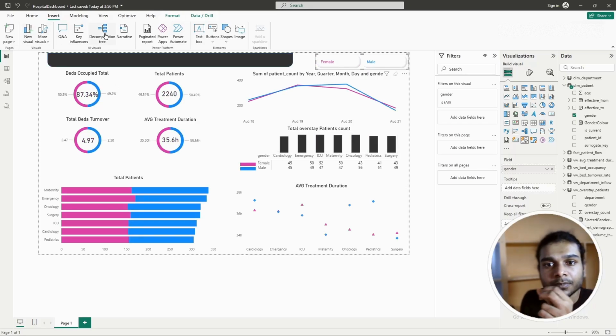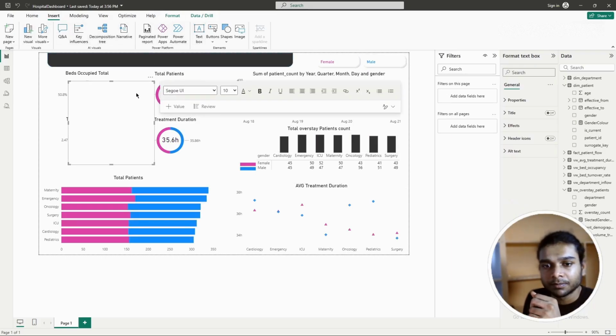Now for the title, need to put the title at the top. The title will be all in caps: hospital patient flow and occupancy analysis.